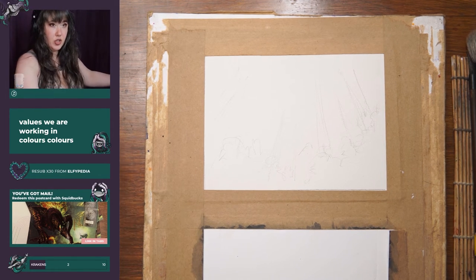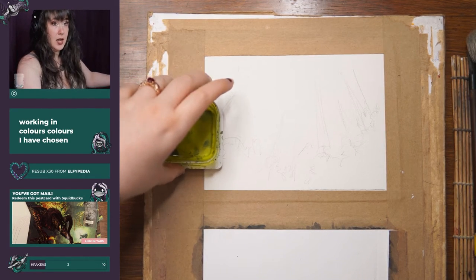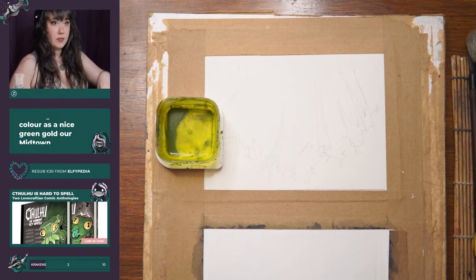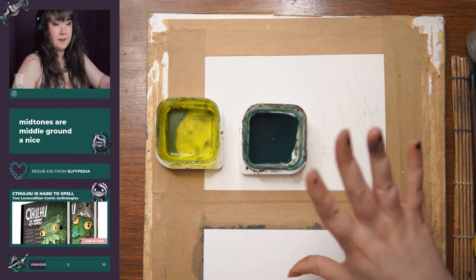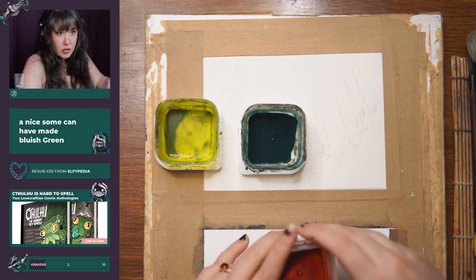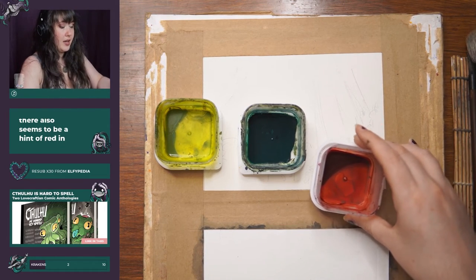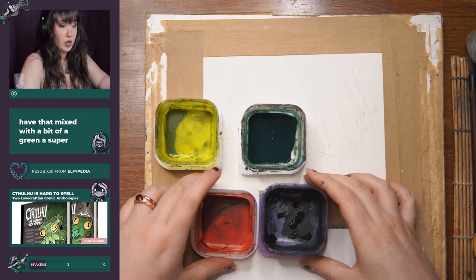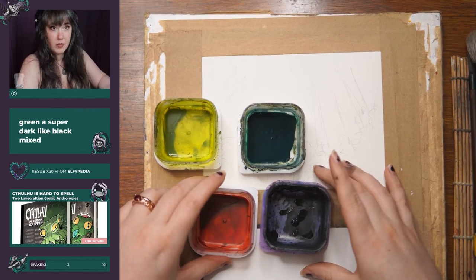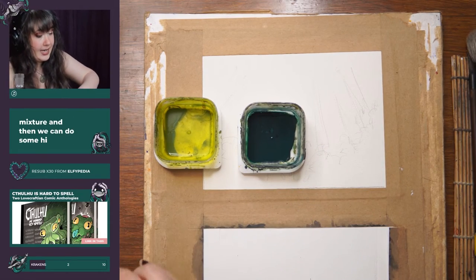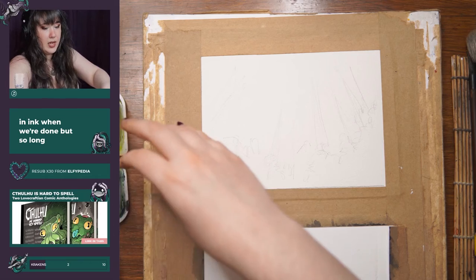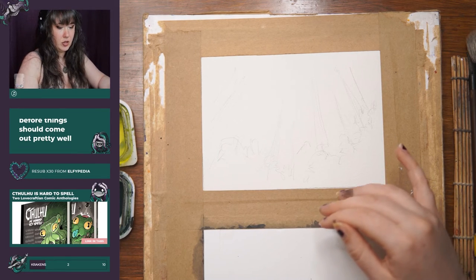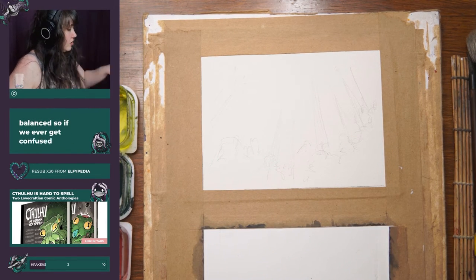I have chosen our background color as a nice green gold. Our mid-tones, our middle ground, a nice mid-bluish green. And there also seems to be a hint of red in some of the foreground. So I'm gonna have that mixed with a bit of a green, a super dark Viridian and lamp black mixture. And then we can do some highlights in ink when we're done, but so long as we adhere to what we mapped out before, things should come out pretty well balanced. So if we ever get lost and confused, we can just reference that.